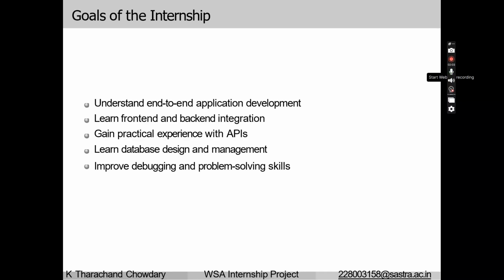The main goal of the internship is to understand end-to-end application development. In this internship, we have learned front-end and back-end integration. I have been able to do front-end work long ago, but I didn't know how to integrate back-end. So I learned it here. I have gained practical experience with APIs. These are all the goals of the internship, which I have gained now. This is my final presentation video, so I am telling you what I have learned from this internship as well.